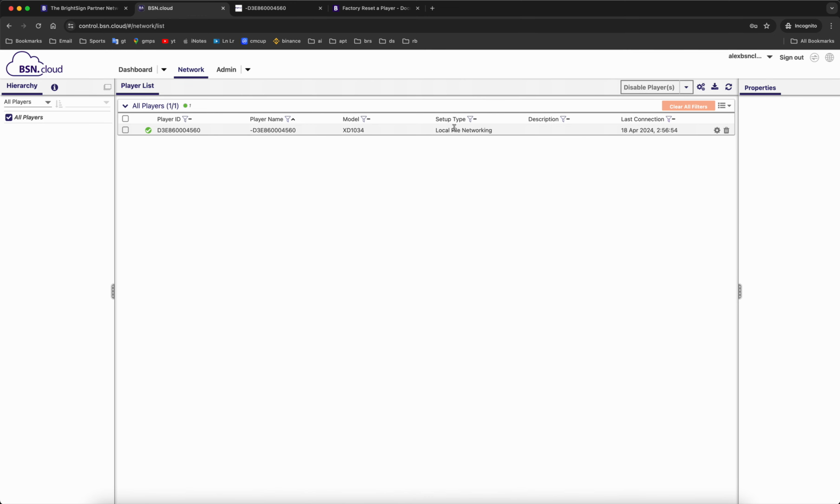Also, your player will connect to the partner CMS platform that you specified in setup package, and from that moment you can register the player on that CMS platform and start sending content to the player using that CMS website. You will need to access a CMS website and continue there.